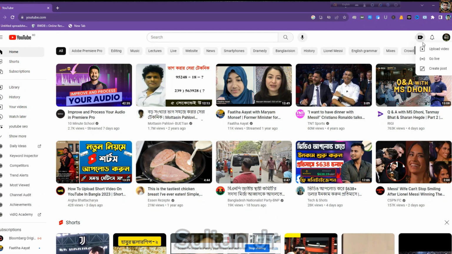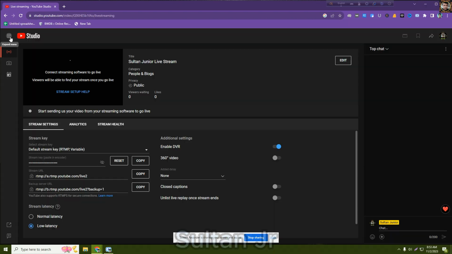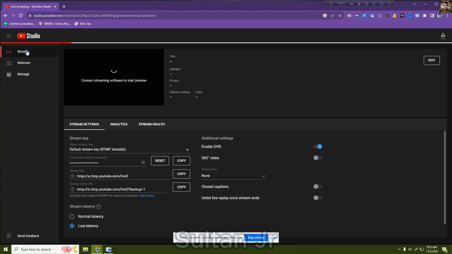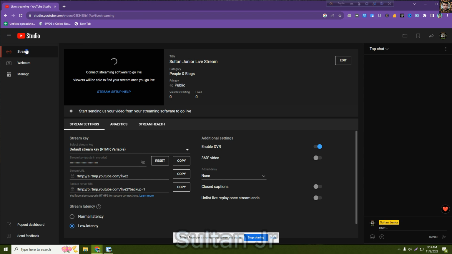Then press plus icon or create icon. Press go live. Press stream here. You will find a default stream key. Copy this password and skip this page for now.